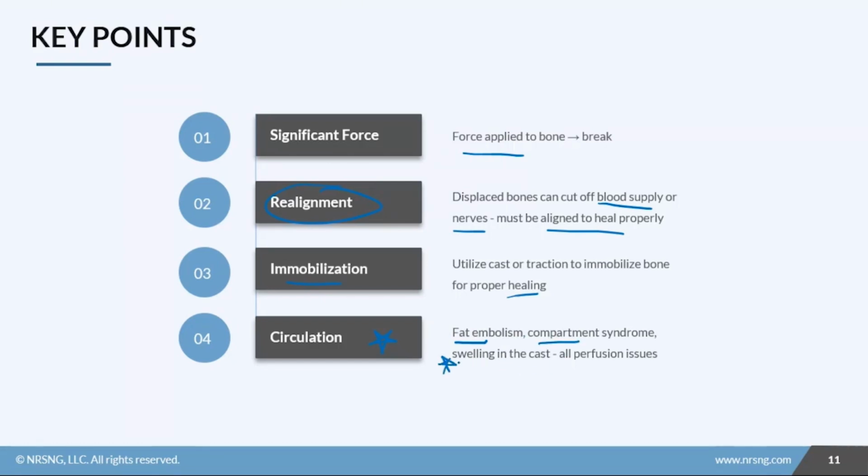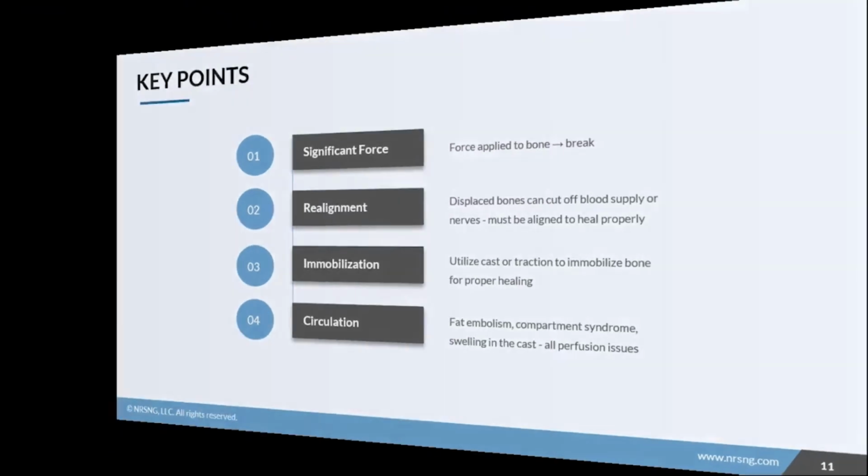Remember that swelling can happen inside the cast too. And so that can cause a compartment syndrome because the cast becomes the restricting force, right? So all of these are perfusion issues. So check perfusion distal to the injury. And then, of course, don't forget to address the patient's pain.